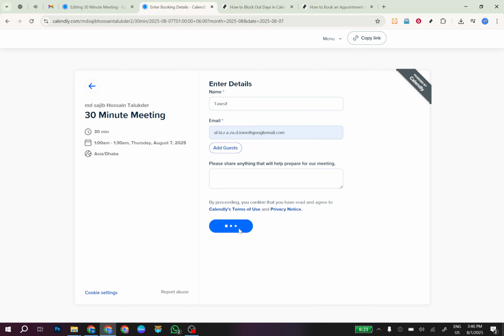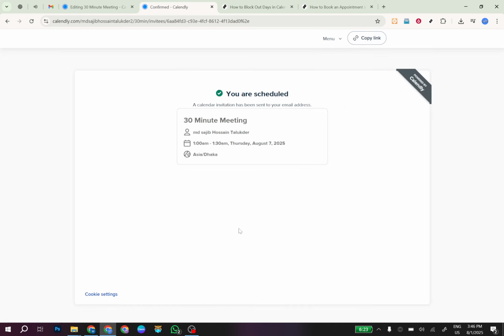Finally, hit the Schedule Event button. This is the last step that officially books your appointment. Once clicked, Calendly will send a confirmation email to the address you provided, along with details of the meeting and any necessary links or attachments. You'll also have the opportunity to add this event to your personal calendar, ensuring you remember your commitment.